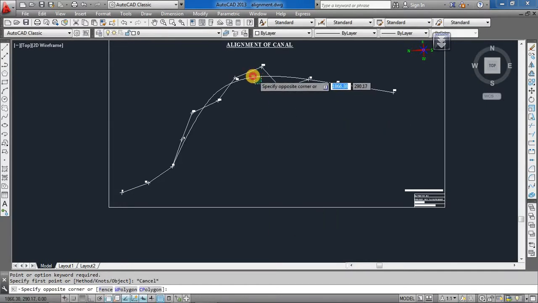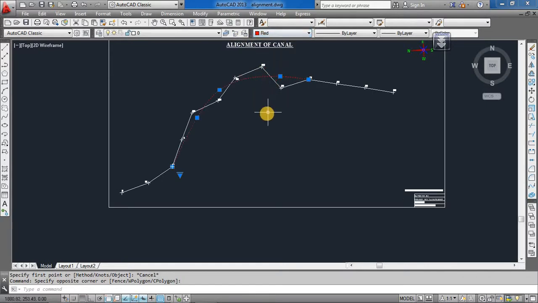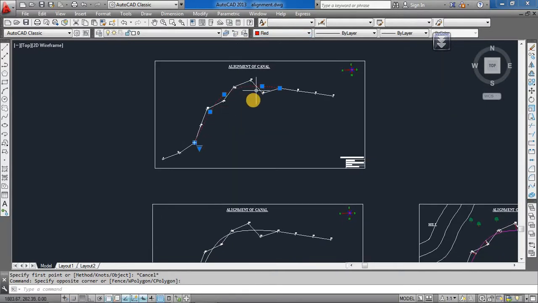And now you can just change the color. Okay, and that will be the final alignment.